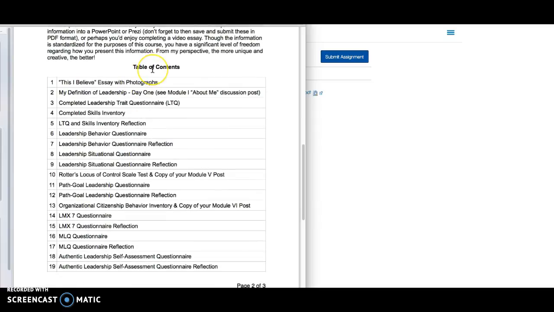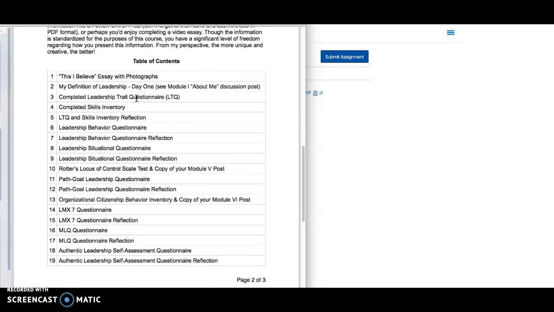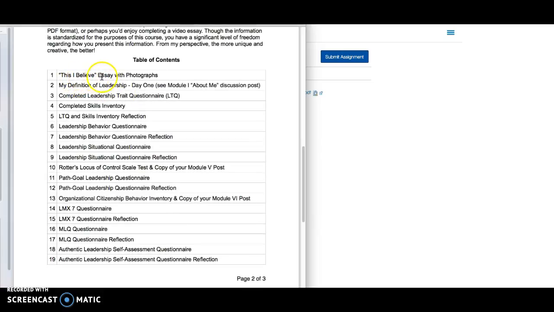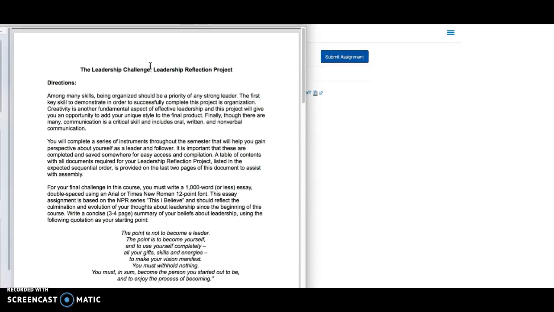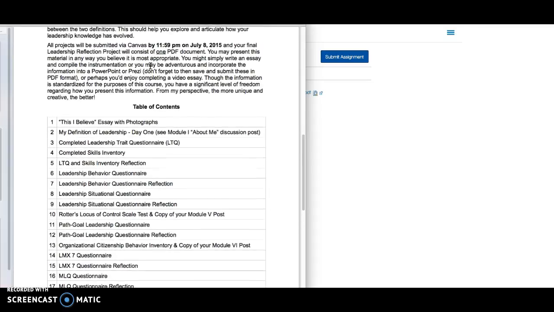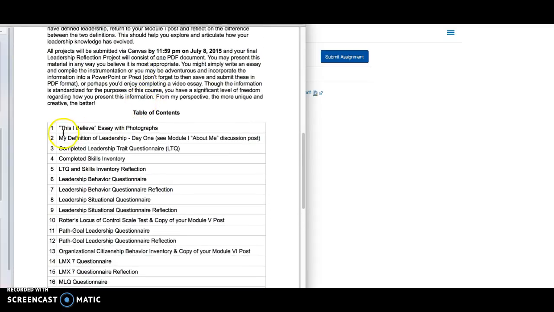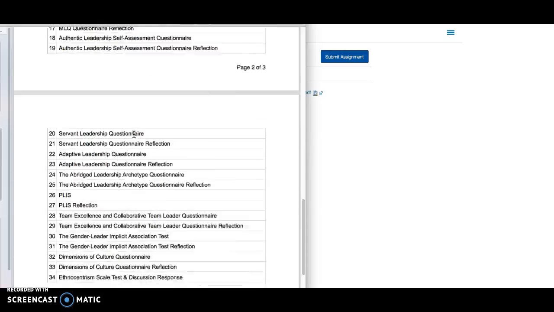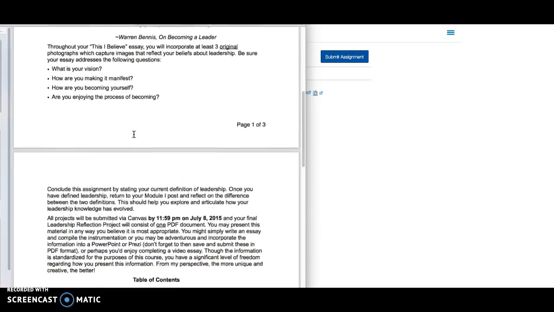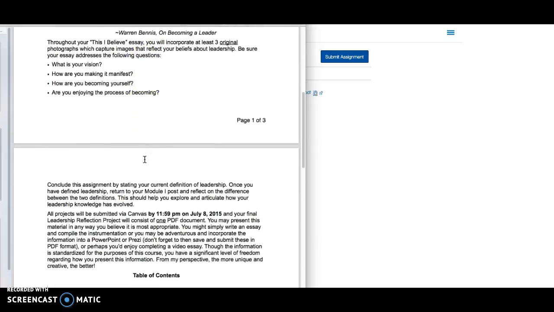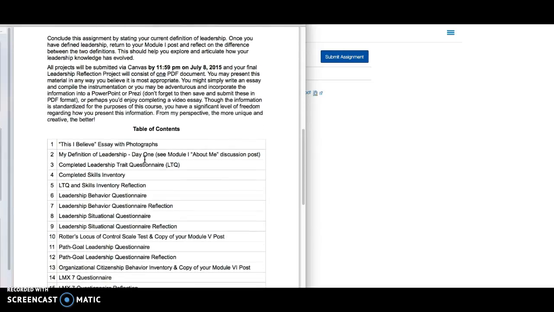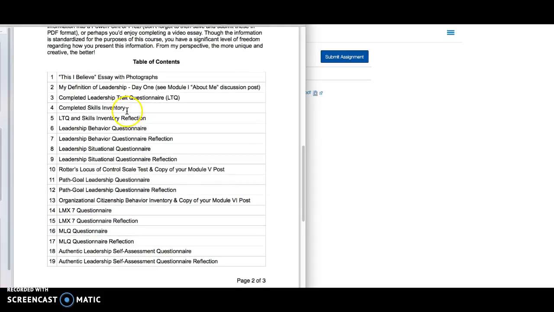I've completed a table of contents for you to try to make this as easy as possible. The first thing that will be a part of your leadership reflection project assignment is this, I believe, essay with photographs. And there are directions regarding that particular assignment up here, which you can read in more detail on your own. And of course, if you have questions, please feel free to contact me. You'll also include in here the definition of leadership that you post in Module 1.